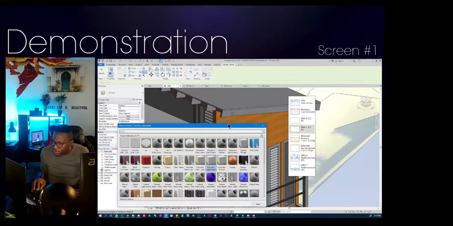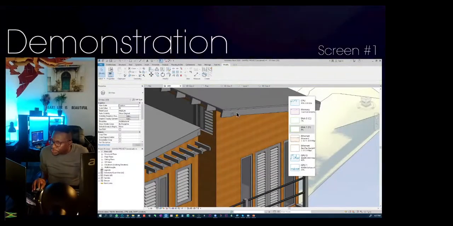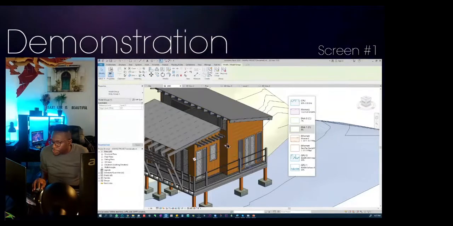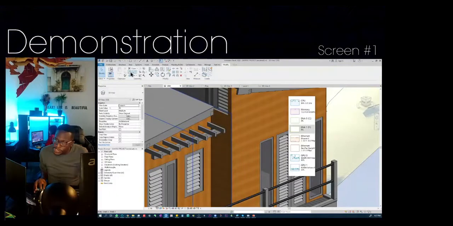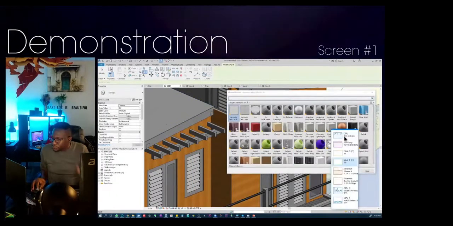Why are you not changing? Oh, it's because it's grouped, maybe. It shouldn't matter, but this is the shortest way for you to change materials. This is the quick and dirty way.